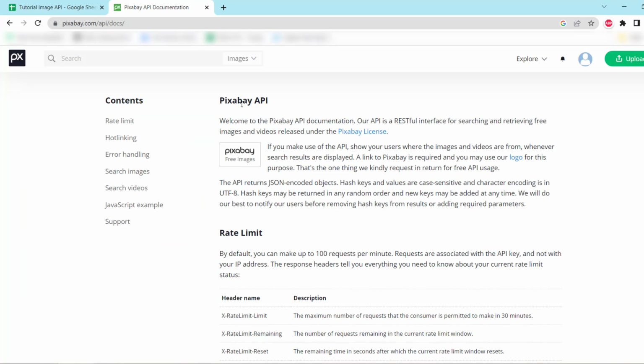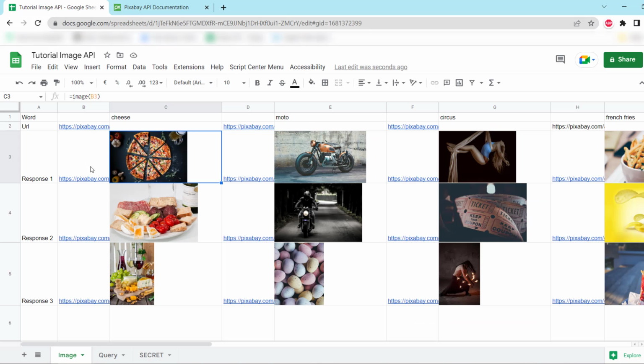The solution we are going to use is Pixabay. Pixabay is a website where you can access a large database of images for free, and they have an API. The first step for you is to go on the website and register to get an API key. I use this API key to query the API, and I store it in this sheet so you cannot see it because it's personal, so don't share it with anyone, especially if you take the pro version.